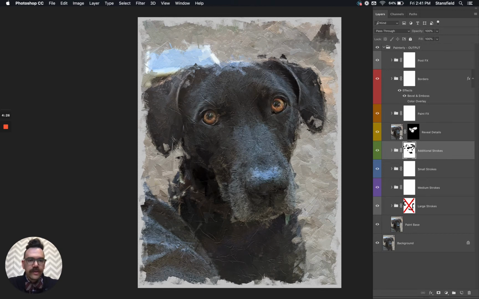Now, this reveal details layer is essentially taking the paint base, pasting that layer above the strokes layers, and then you can use the layer mask. Its default is to fill with black, but you can use the layer mask to paint with white to bring back some of those details. So the other thing is, let's turn this layer mask on. So you can see here what I did was I realized that the large, chunky, sort of impressionist style stroke is not what I want. I don't want this sort of chunky style stroke here.